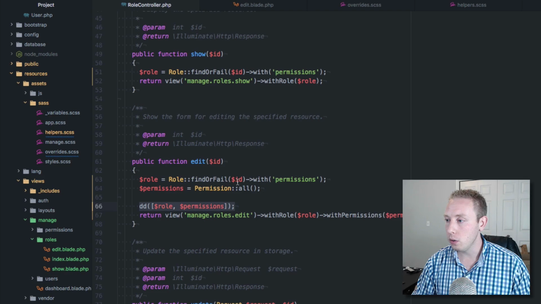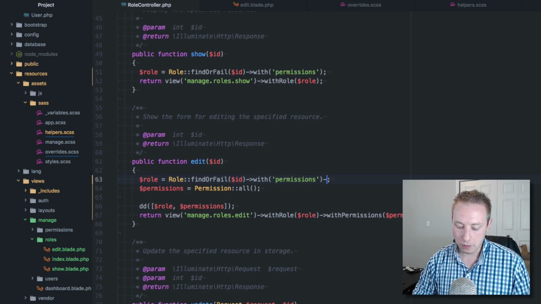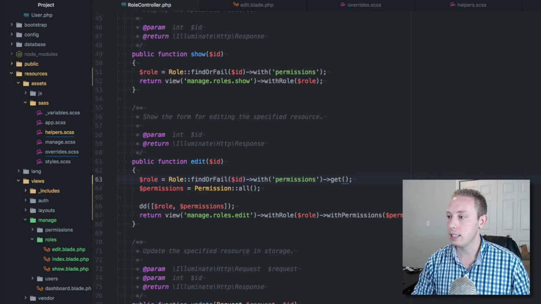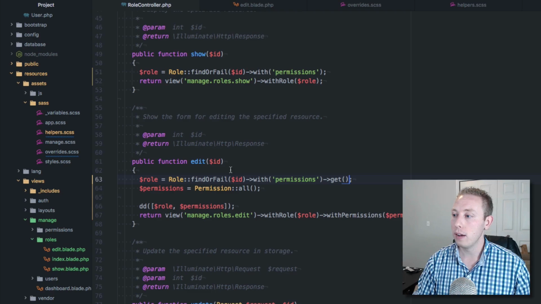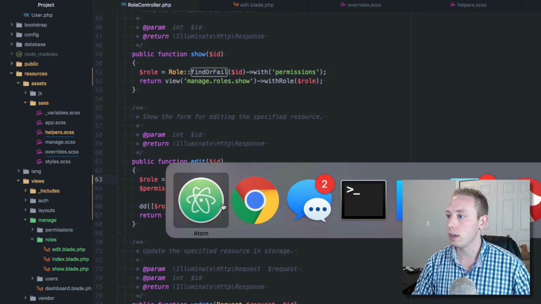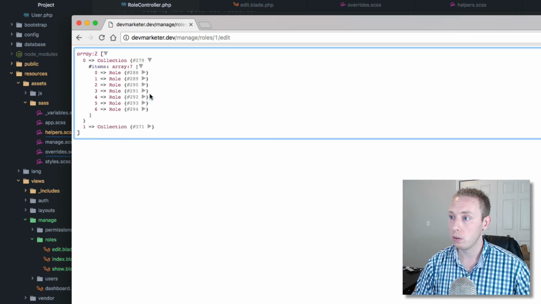Anyway, what I need to do here is, I don't even know if I can combine find or fail, but we're going to try it anyway. We'll have to do a get and see if that works. And if not, then we'll have to change this to be a where command. But let's see if this works. I'm not sure if this will work or not. Okay, so work. Role.